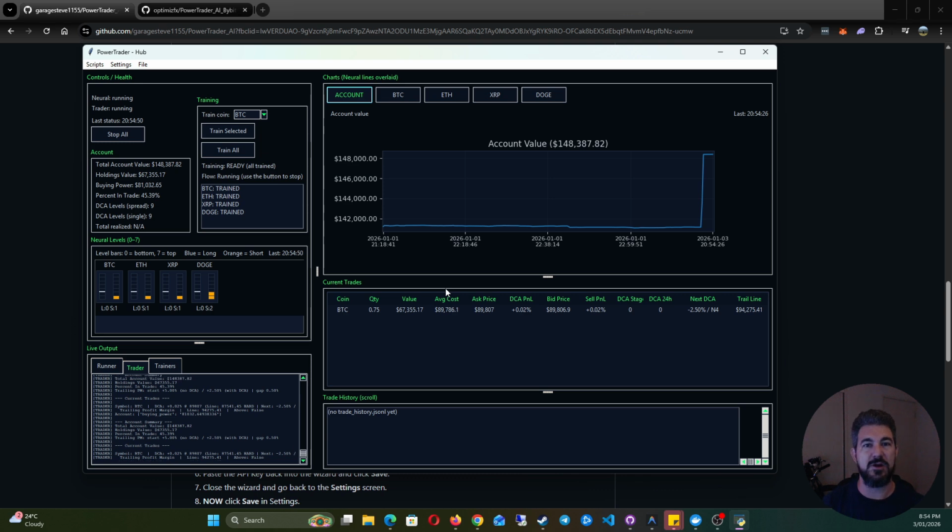Now this one's running right now, but when you first start, it won't have any information about your account. It'll say total account value N/A. All of it will be N/A. It won't have an account value or anything like that.